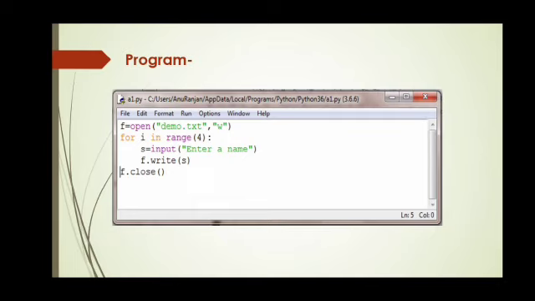Now in this program, I have simply used a loop that will run for 4 times. And inside this loop, I have taken one name as input and I have written that name into the file using the write function. So what I have written? F dot write and within bracket this variable s which is containing one name. In this way this code will run 4 times and 4 names will be inserted in the file. After that the file is closed using the close function.